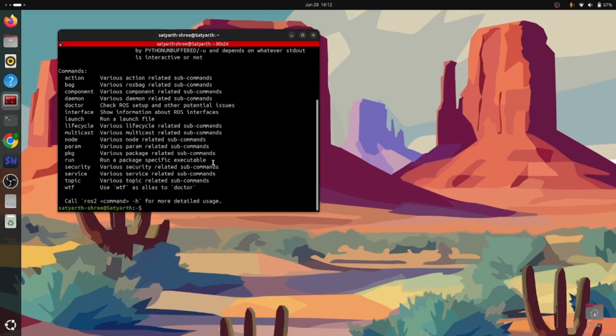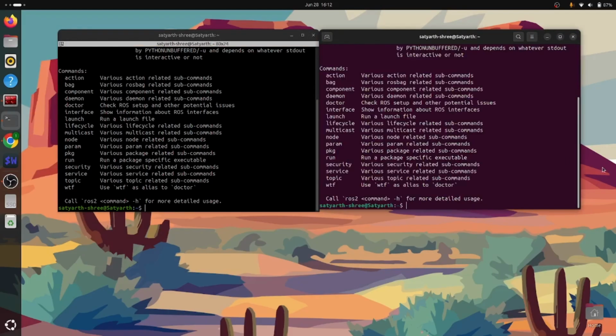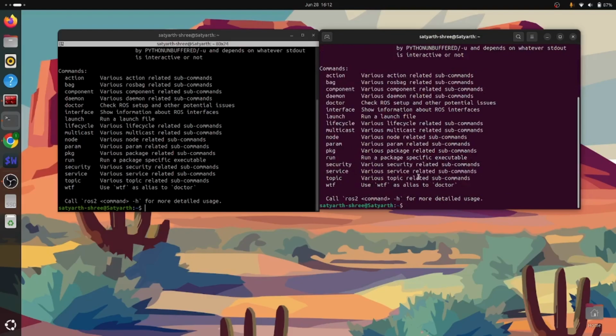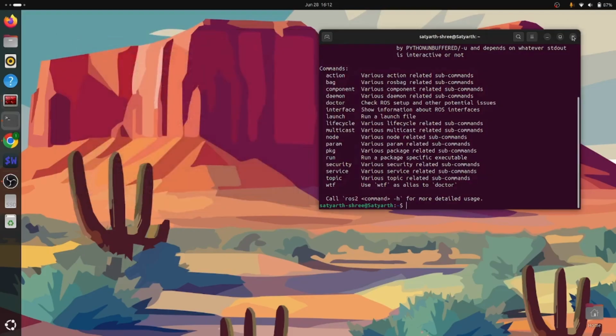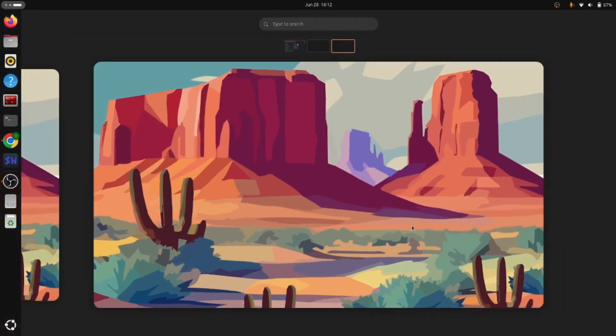In this terminal, as you can see, it is already sourced. I am opening a new terminal also. In this also, you can see the ROS2 environment is already sourced. So this is why it is always recommended to add the option to source your ROS2 environment in your .bashrc file, to avoid the repetitive task of doing it manually again and again.